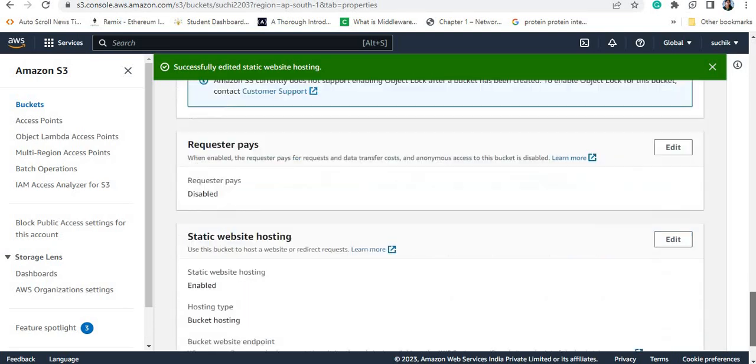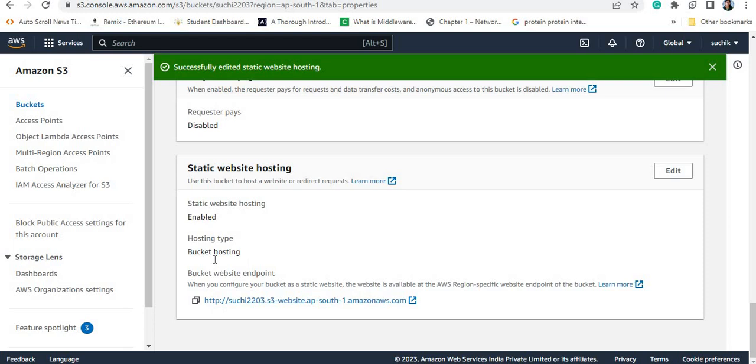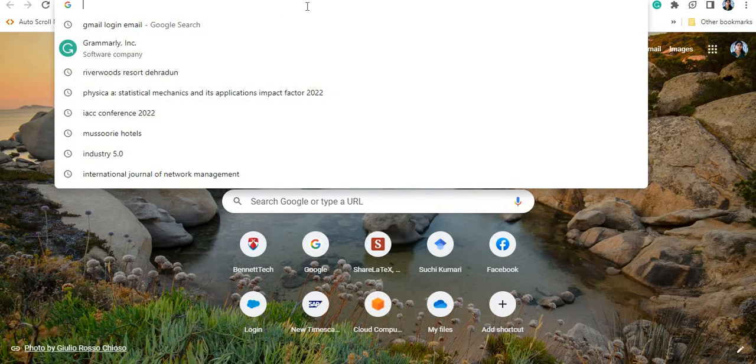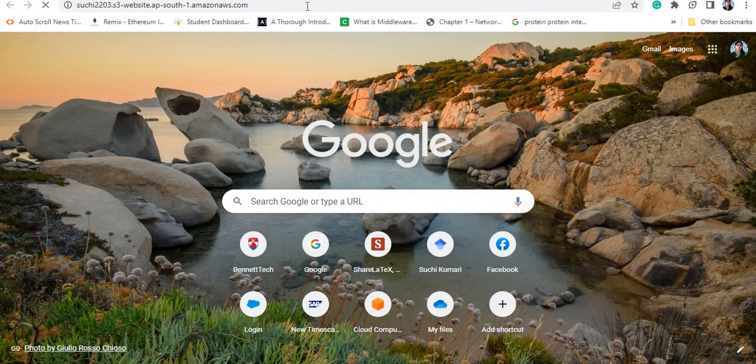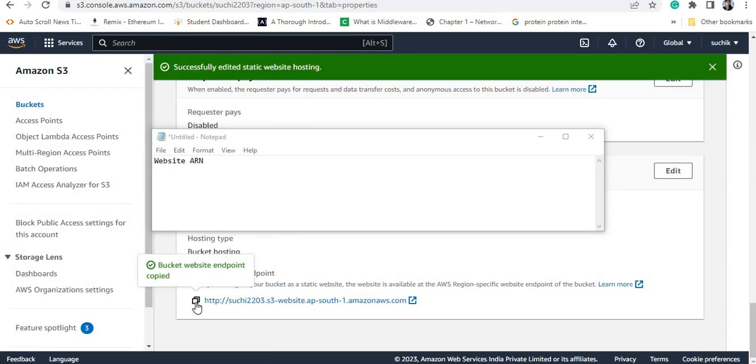Now I'll copy the ARN, right? This one is the ARN for this bucket website. So I'm just copying this ARN and trying to open it here in the search bar. So you can see here, hey, the hello world page is open. If there is some problem, in that case the error page will open. I'll copy this ARN and note it down in the notepad.